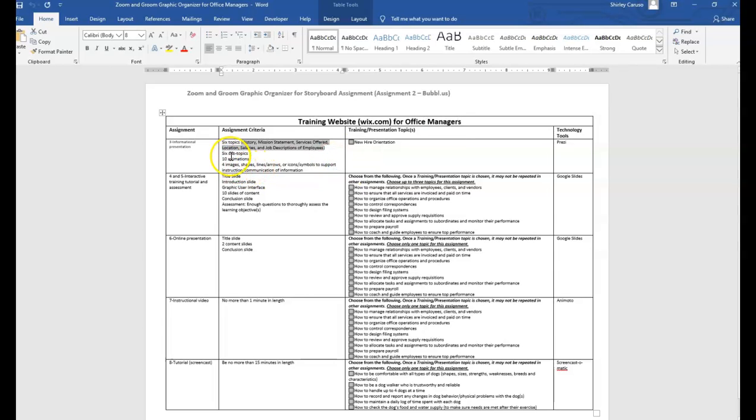And you also need 6 subtopics, 10 animations, 4 images, and shapes or arrows. So once you get into the tutorial for Prezi, you'll see that Prezi allows you to add circles, 2 different sizes of circle.